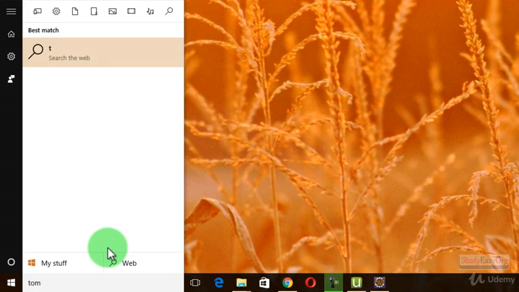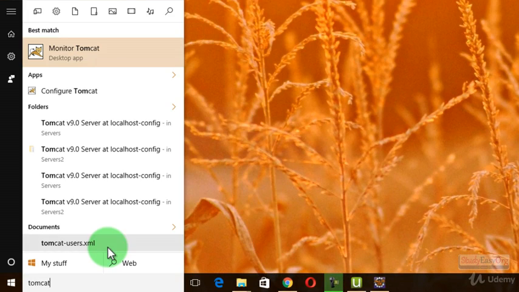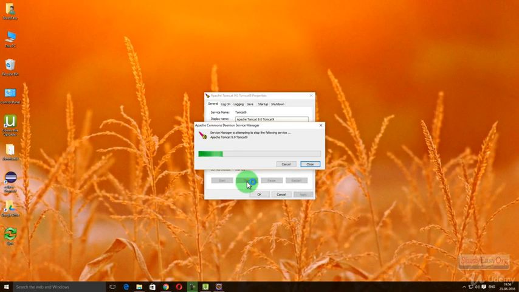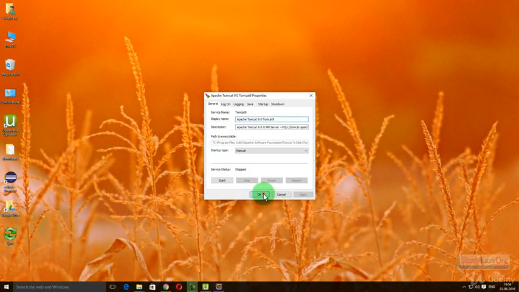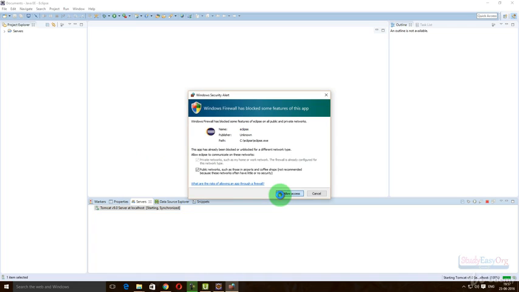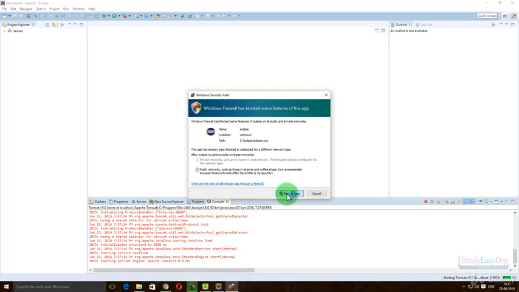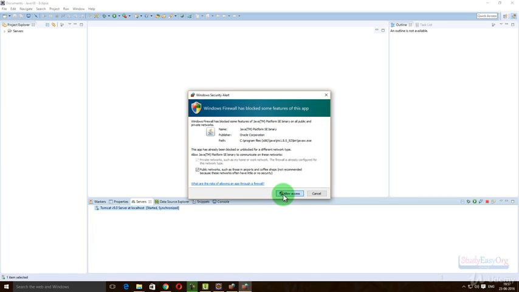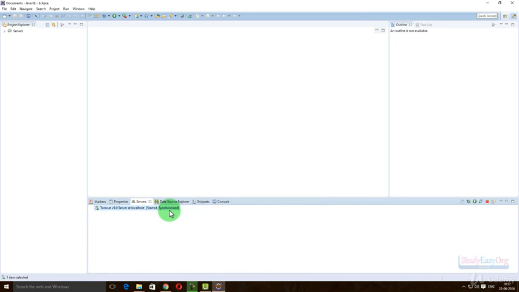So I will again search for Tomcat, and if I open Monitor Tomcat, then we need to stop the service and click on OK. Now Tomcat would be handled by Eclipse, and now as the service of Tomcat is stopped, we can start Tomcat from Eclipse. Now if I start Apache Tomcat, then it will give us a warning. We need to allow the access. Let us allow access, and here we go. Apache Tomcat is started and synchronized.